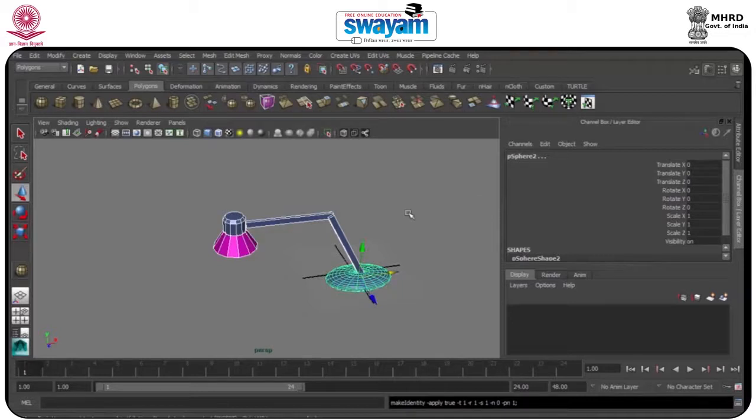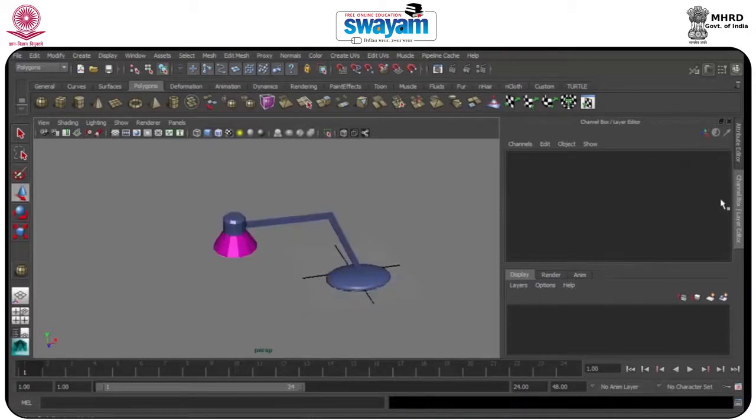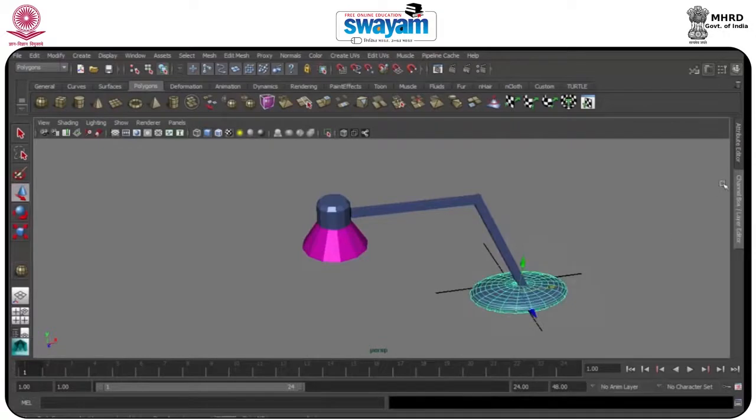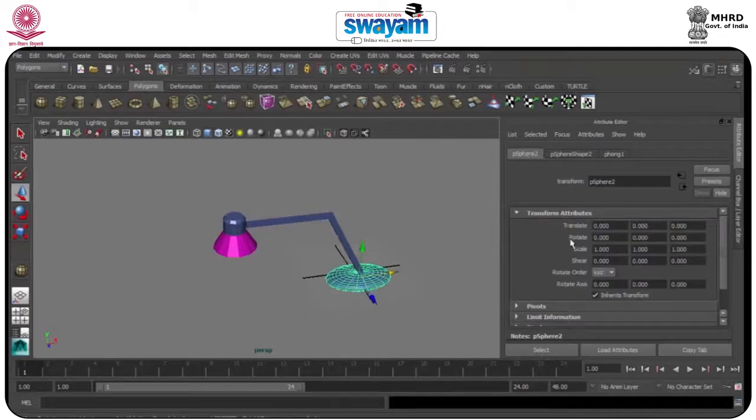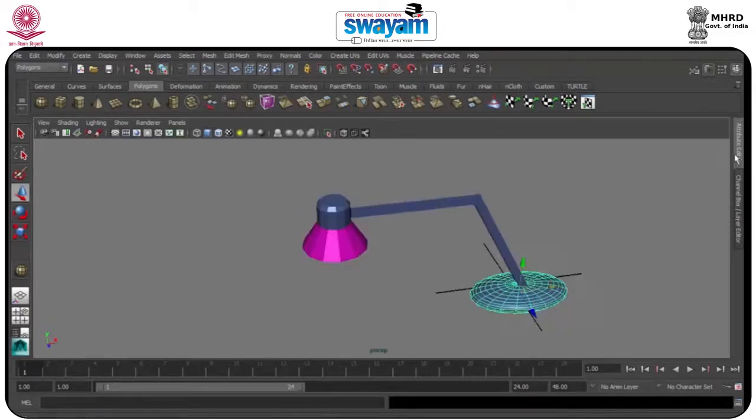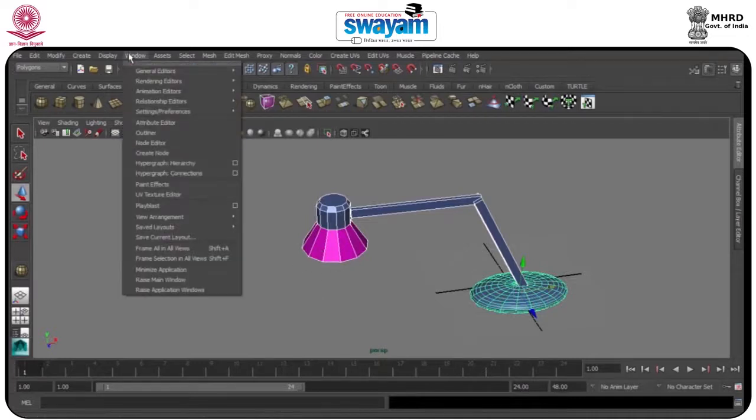So we have just done the freeze transformation, and we have cleaned the history also, so you can't find any history. Only three things are there: the texture, its property feature, and its Attribute Editor. Only this amount is there because we have just deleted the history and used the freeze transformation.